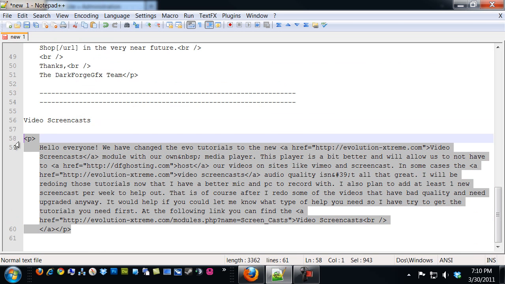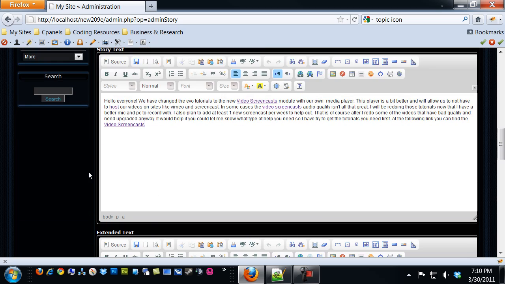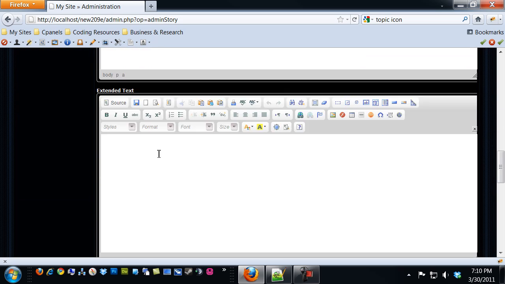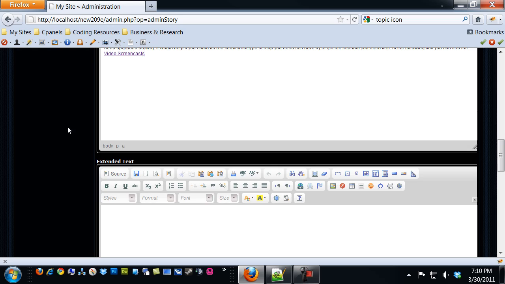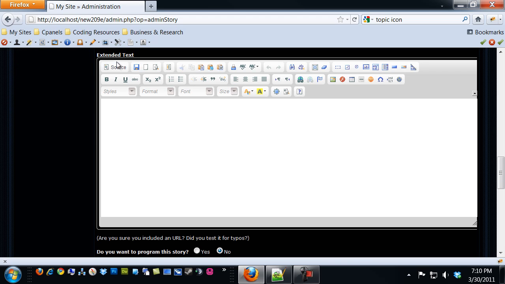And we'll just paste this text. And you can have the extended text as well, which means that you could have a really long story on your front page, and everything in this box will be displayed on your front page, and the extended text will be on another page.